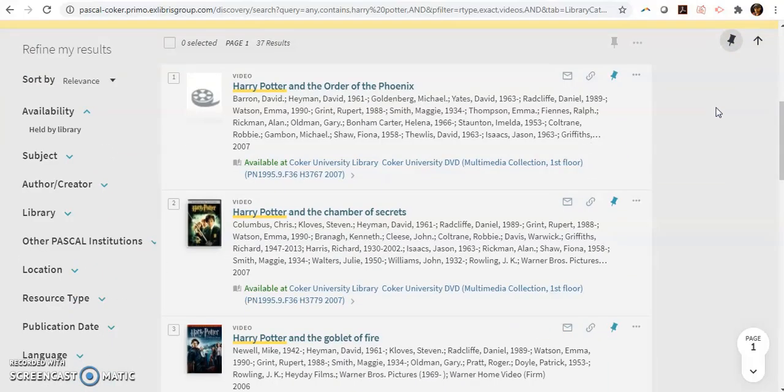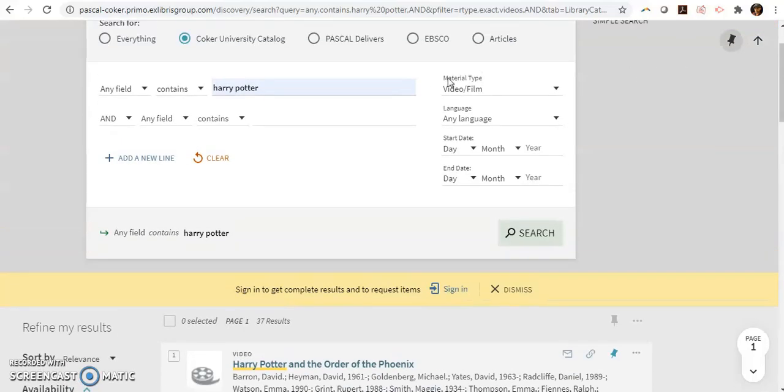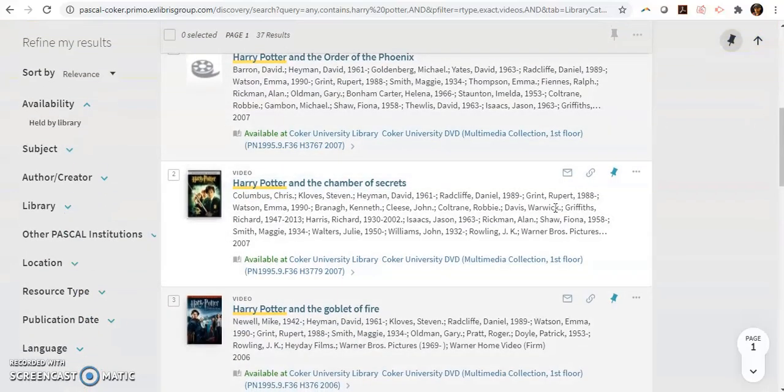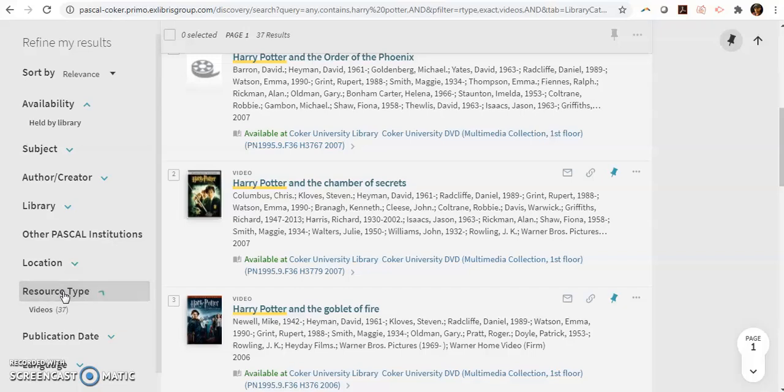Something that I would like to also show you is that maybe, let's say you didn't know about the material type tab up here to designate what you want to look for, and let's just say you did all items and you searched for Harry Potter. And then let's say you got a bunch of things down here and you're like, I really want to just focus on DVDs. What you can do after the search is come over to resource type and drop that menu down, and it will show you all of the different resource types that are available.